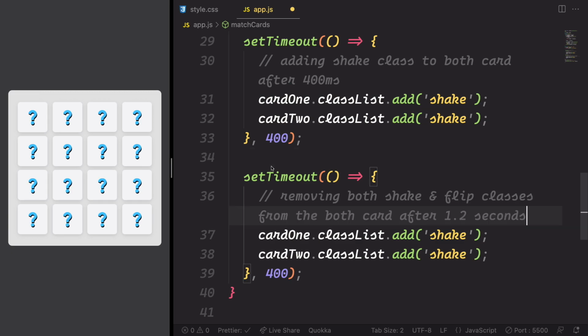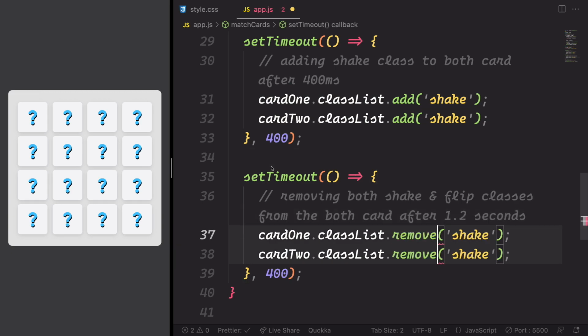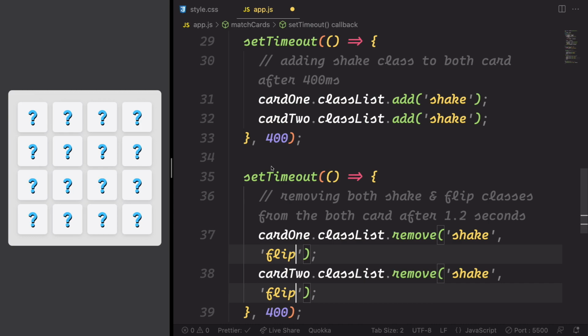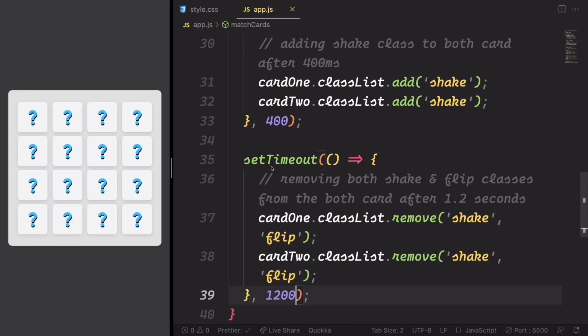Alright, let's have a second timeout. I want to remove both the shake and also the flip classes from both cards after 1.2 seconds, with classList.remove shake and flip. We click on this one. Let me show you. We wait a little bit and it flips back. It's not working for this one yet.